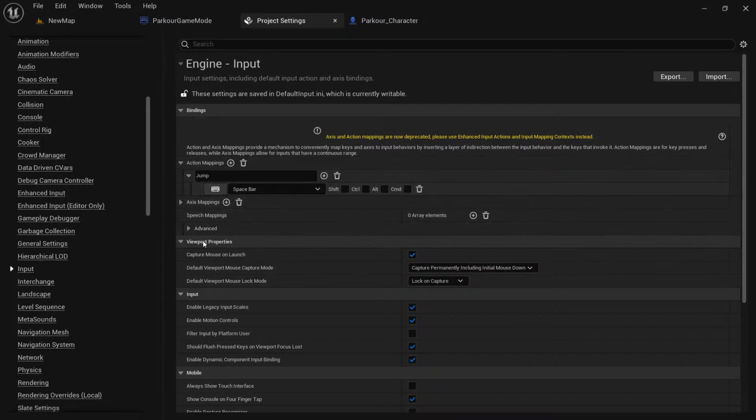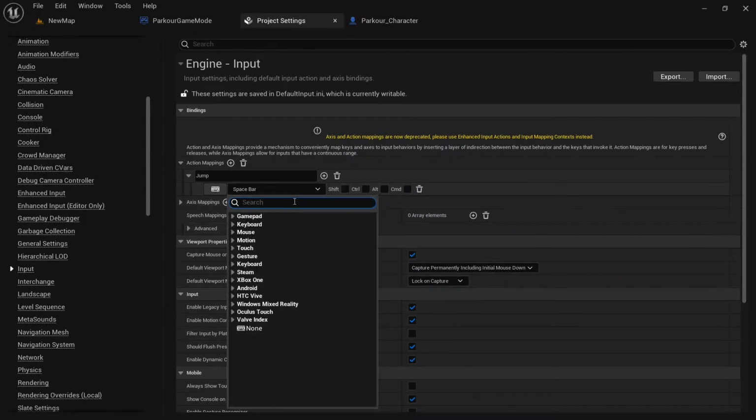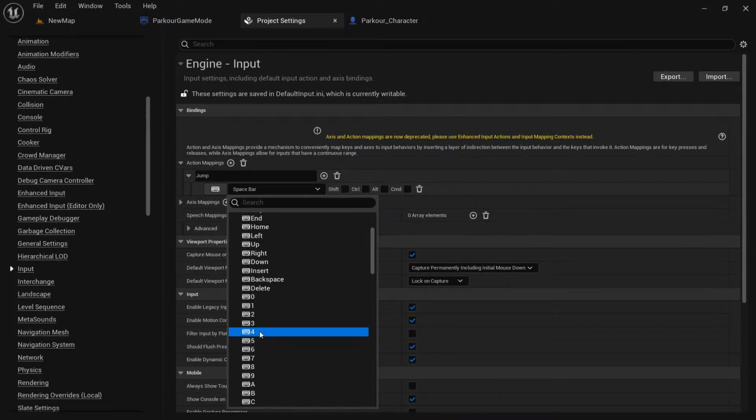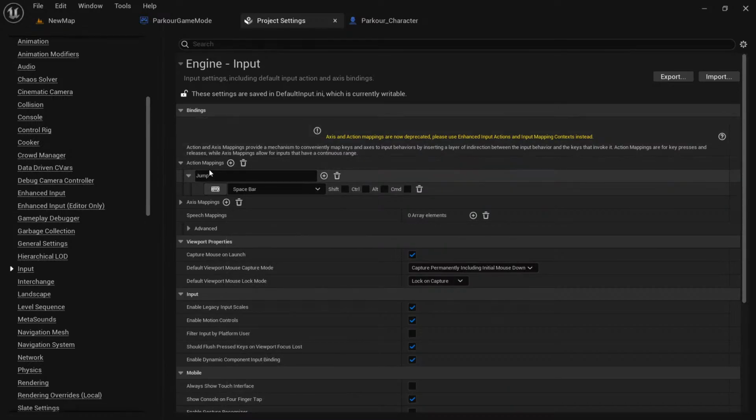What is action and axis? I'll explain that. Action gets called every time you click a button in your game. If you press F or the escape button, or if you press 1, 2, 3, 4, 5, 6, 7, 8, it should do a particular action. That is what you use for action mappings.